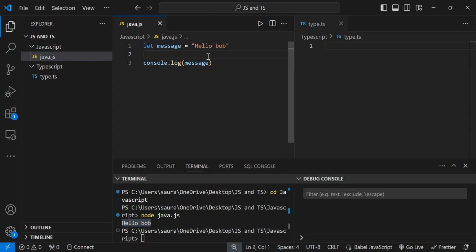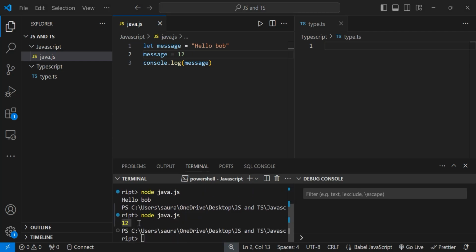Now what happens if I redeclare message and assign a new value, and this value will be an integer value like 12. And now again execute this, type here node java.js. Look, you can see the message value changed to the integer 12, and you can see now the type of this message value is integer type.